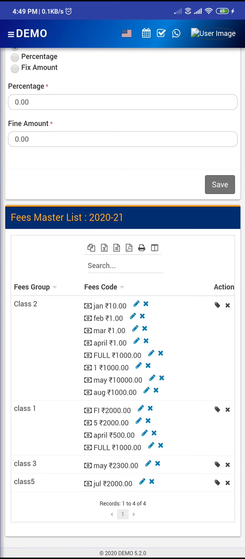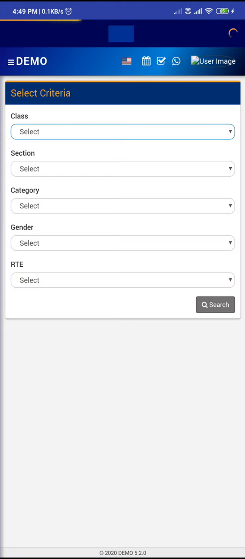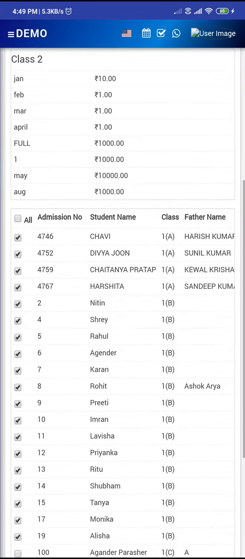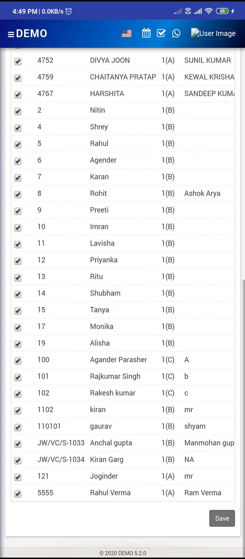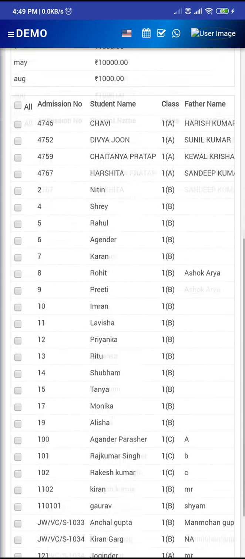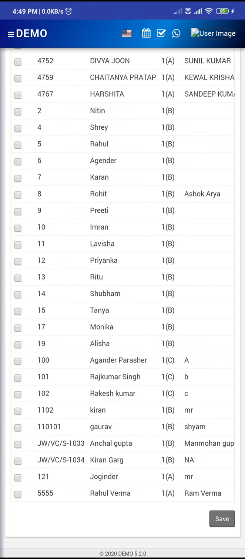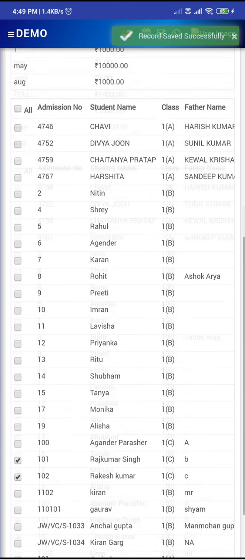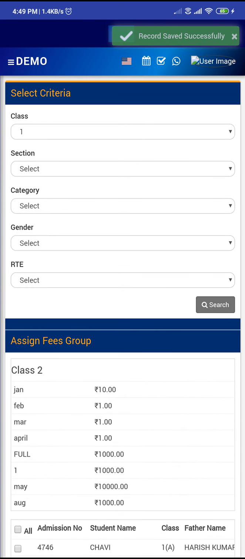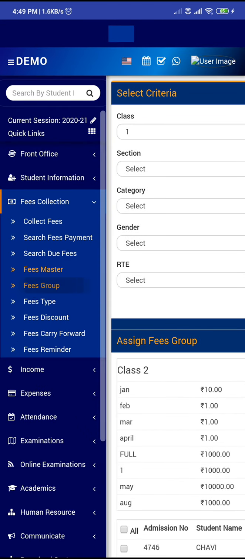Then we have this Assign button to assign the fees directly to students from here. Here you have to search the students by their class section or names. After that, you will get a list of students and now you can select any student or multiple students. After selecting the students, you have to click on this Save button and the fees will be assigned to all these students.